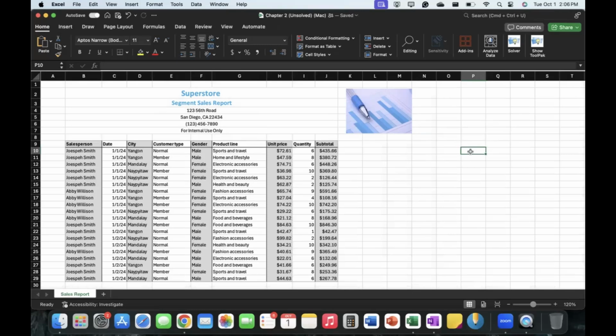Hi everyone, in this video we are going to go over a few of the Inspect Workbook options. We will start by checking for accessibility issues, then enter the alternative text image of a sales report to our graphic if we need to, and then we are going to remove any hidden worksheets from our workbook. So let's start by going to Tools, check accessibility.